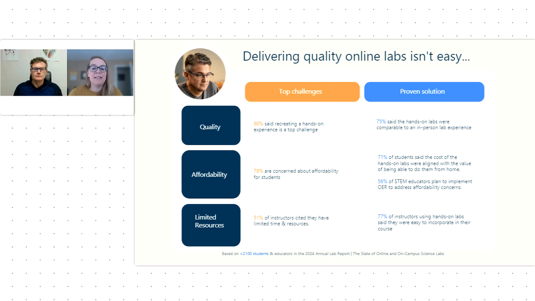So when it comes to quality, 80% of faculty said that recreating a hands-on lab experience was really a top challenge they faced. However, they were able to overcome this through the incorporation of a hands-on lab kit, which 75% of the faculty we spoke to found comparable to an in-person lab experience on campus.